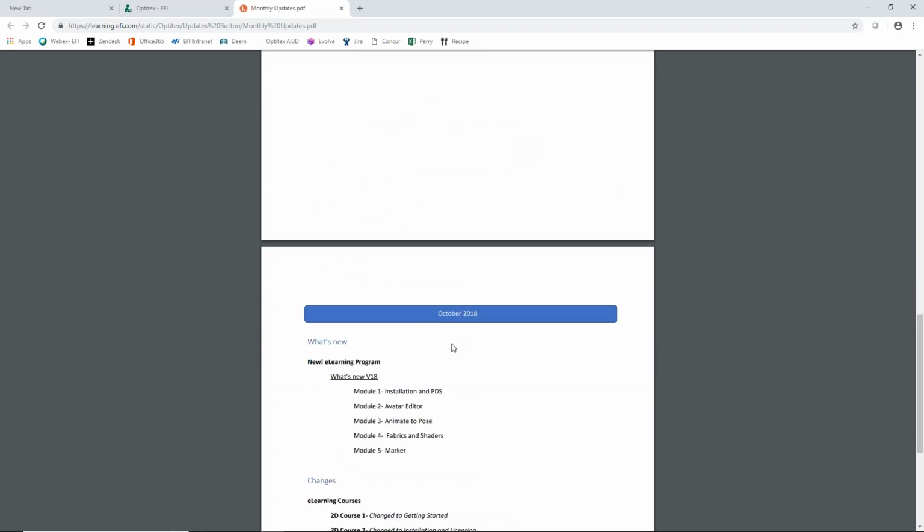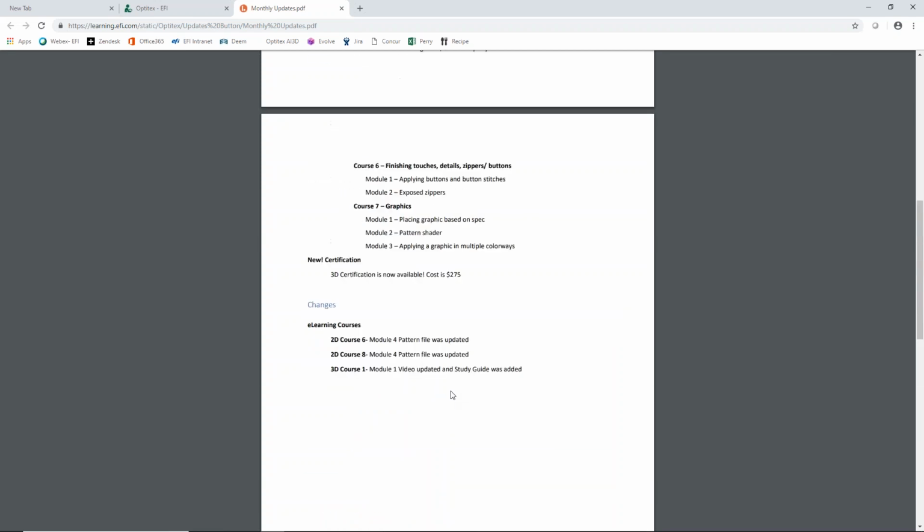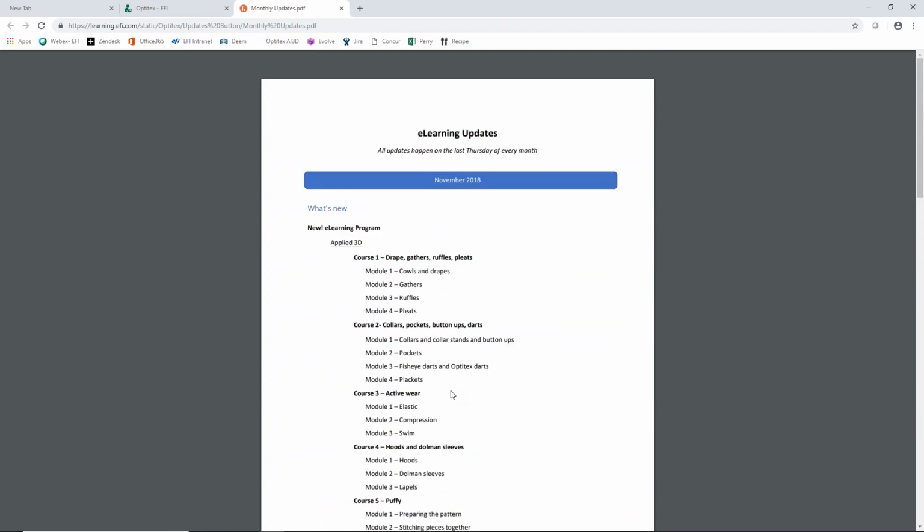And then you'll see the previous month. So we're going to add in the new updates every time, so you can keep up to date with what might be new or new courses that are added, so that you can enroll in those.